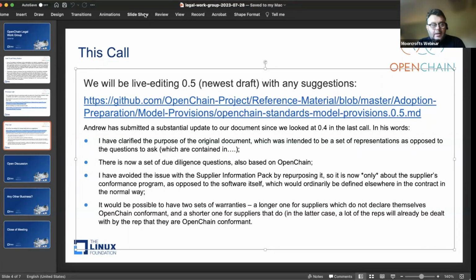And then the next document is a set of representations which are intended to be incorporated into whatever your own normal form of procurement contract is going to be. And I haven't done as much work on those because those are basically the document that we looked at last time. But the major difference that I've made is that I appreciated there's a lot of concern about this idea for the supplier information pack.